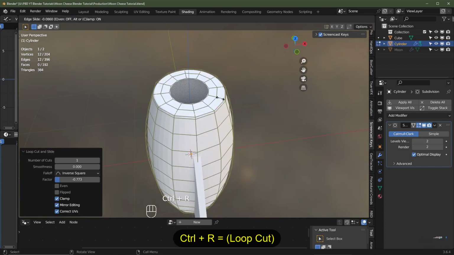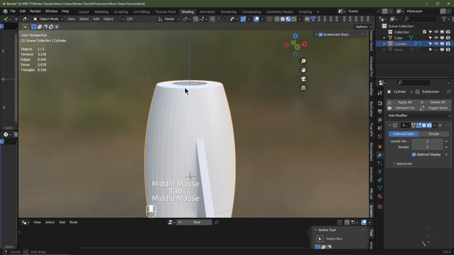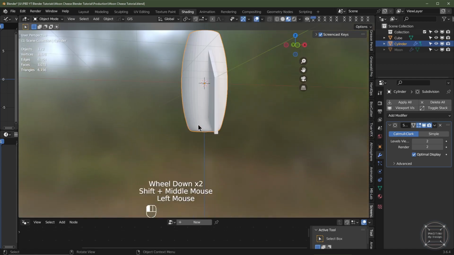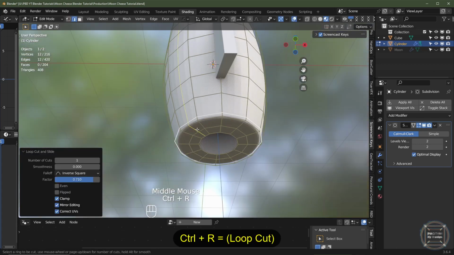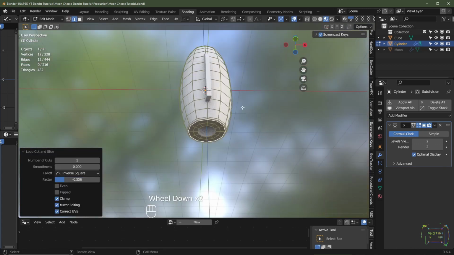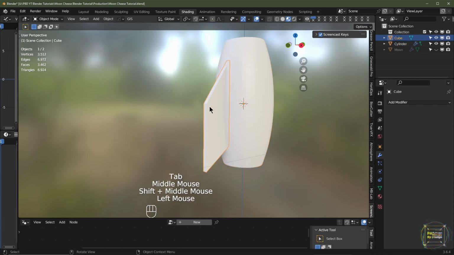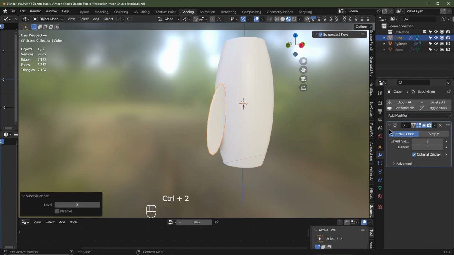Shift R, add a loop cut, and we'll slide it out, and that's just to tighten that edge up here. I'm going to do the same for the bottom. So Shift R, we'll add an edge loop there, Shift R, and we'll add one here. Okay, we'll do the same for this object. So with this object selected, I'm going to hit Control 2, which adds a subdivision surface at level 2.